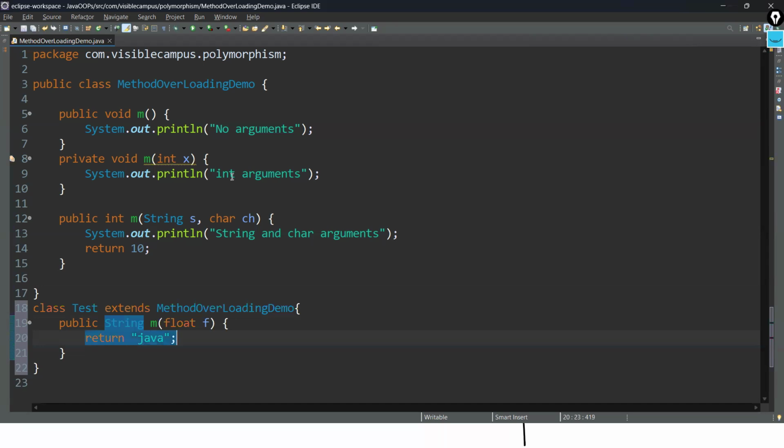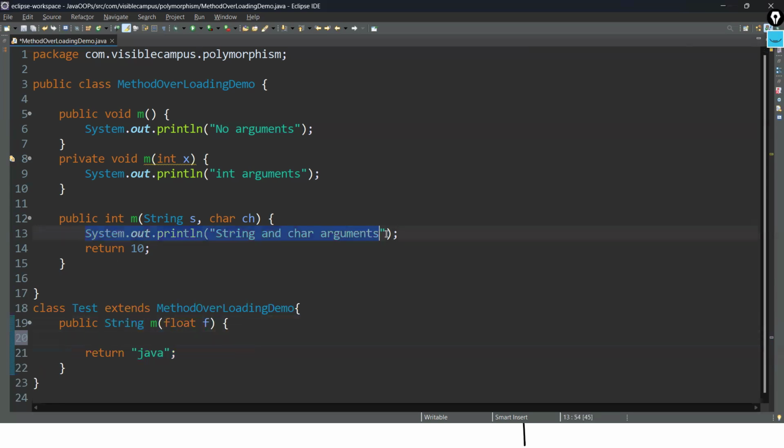Accepted? Yes or no? Now if we create an object and call method m with a float input, what will be executed? Child class method or parent class method? There is only one method, right? If you are giving a float input, which method will be executed is my question. Test class method or parent class method? You got stuck. So here my question is, I'm just having a sample print statement first.